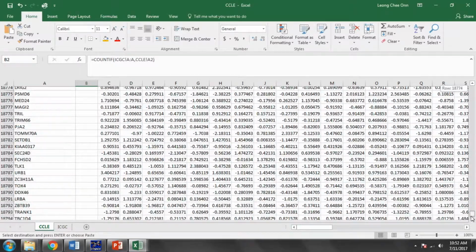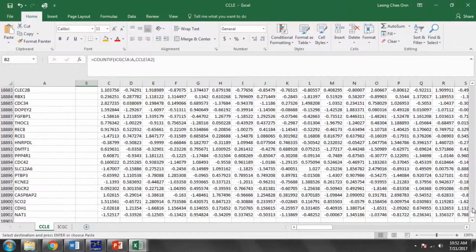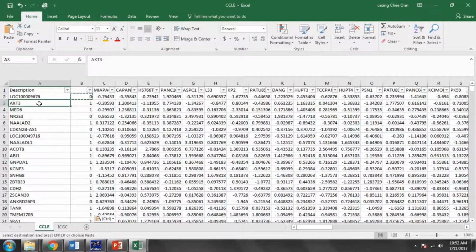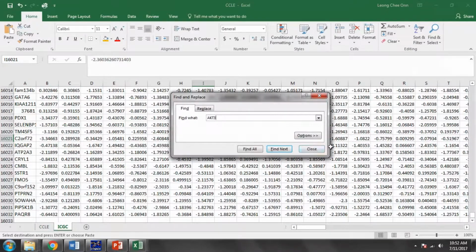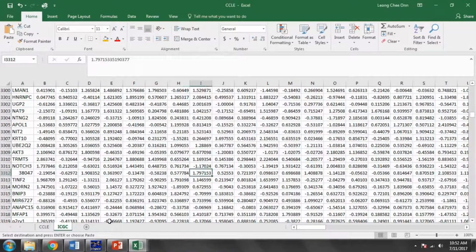So you can just copy it all the way down here. So it's still calculating. Okay, so some of them have the same gene names in the ICGC. Just to cross-check again, see whether you can find it. Okay, so we can find that, so that's great.